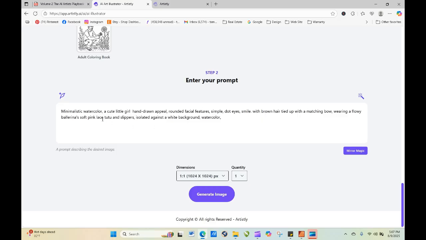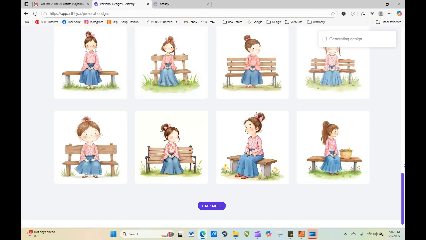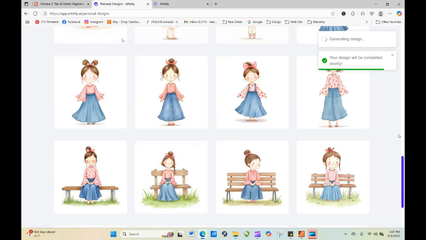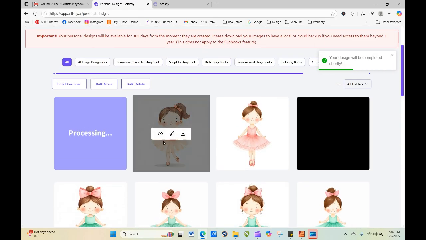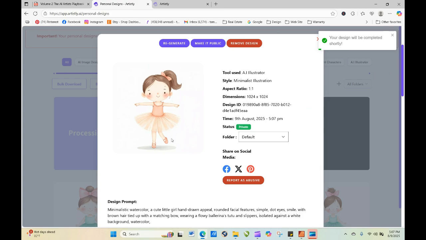So let's change it now from pink to white lace tutu with embroidered pink roses and see what that does. So it's not good enough really to, okay, she's kind of cute. I think she's kind of cute.